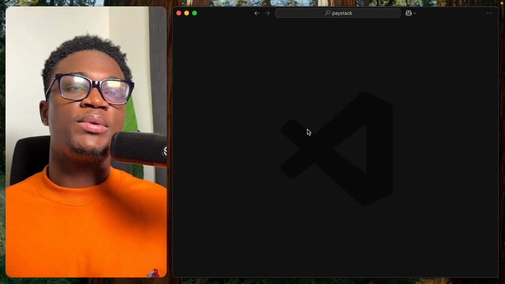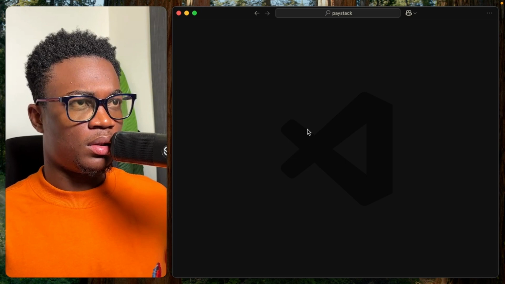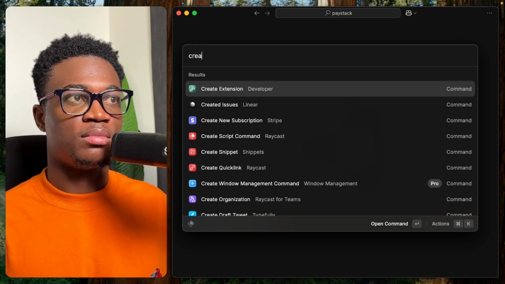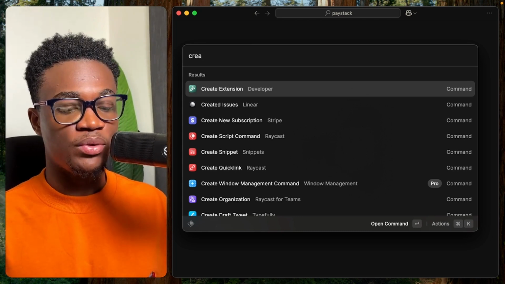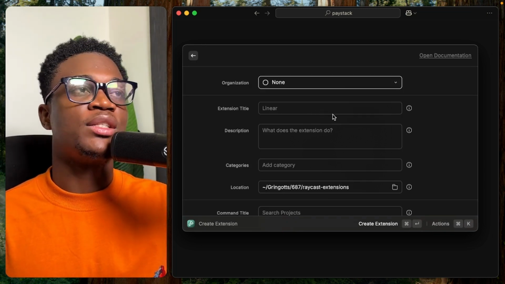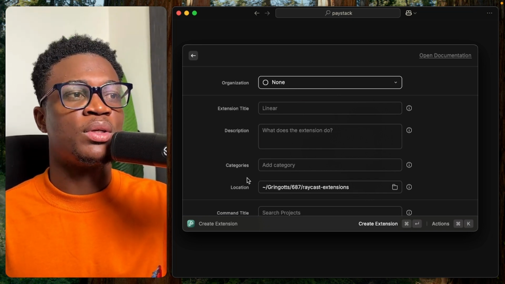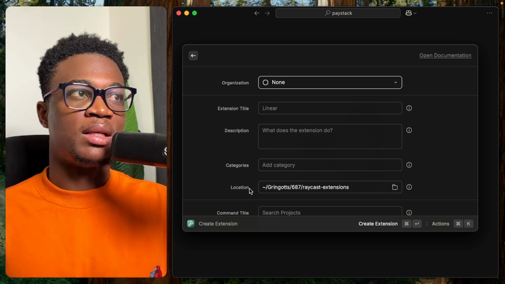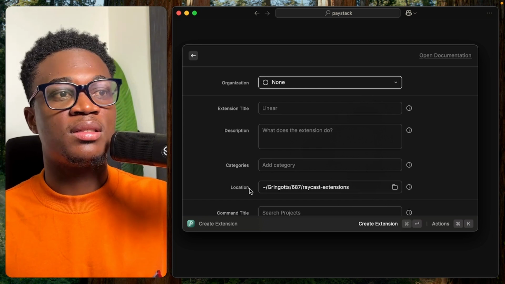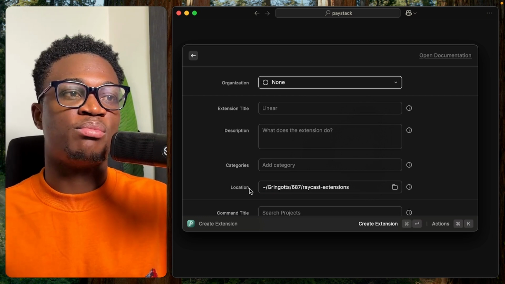Okay, so to get started building a Raycast extension, the folks at Raycast have really made it super easy to do. So all you have to do is open Raycast and do create extension. You can see it's for developers. When you hit that, of course I don't want to create any extension right now, but you could see they're guiding you with the extension title. So you put your extension title here, put your description, put the categories it belongs to, and also a location. So in my laptop, I have a folder where all my code lives, and then Raycast extensions folder is where all Raycast extensions I'm building live.